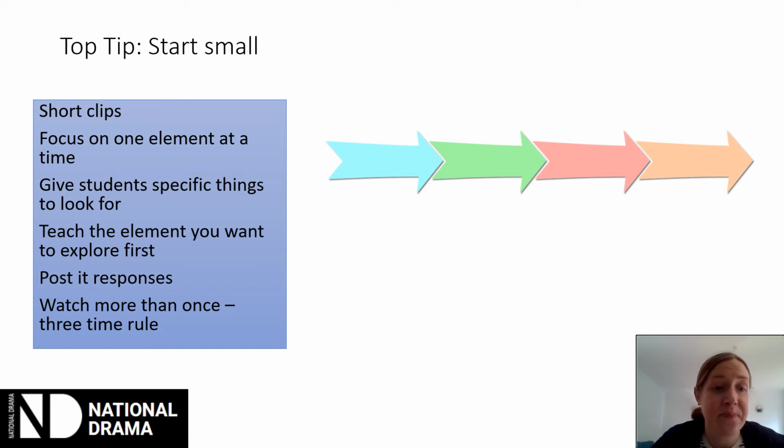It can be really, really useful to watch something more than once as well, because if it's the first time students have watched something, I always want them not to write anything down. I use this 3-time rule. I say the first time we're going to watch it, don't write anything. The second time we're going to watch it, I want you to be describing what you can see. And the third time we're going to watch it, I want you to either pick out a quote, or I want you to be analysing, or I want you to be adding to your detail. So give them something to do each time, but think about watching a clip more than once, if you've got that ability to watch it digitally.